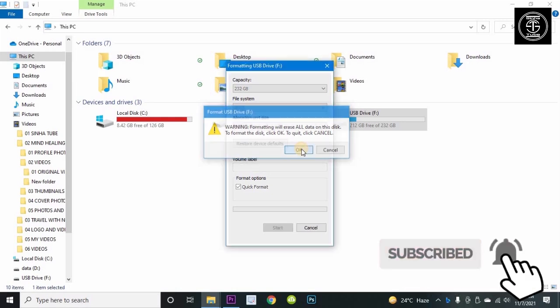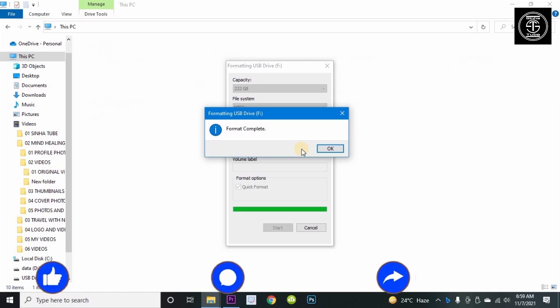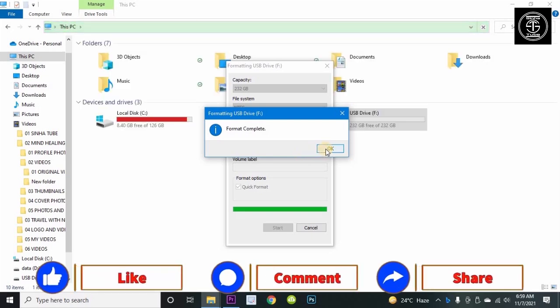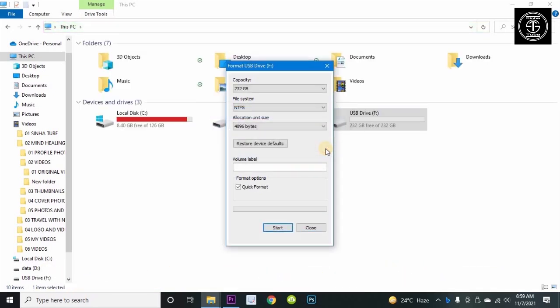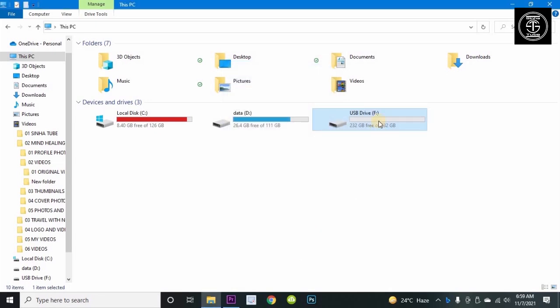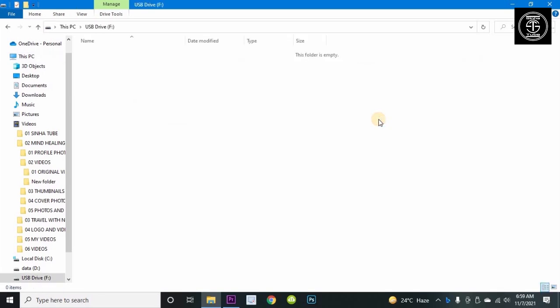So now just click on OK and you can see the message format complete. Just click on OK and close it. Now you can see here when you open, the USB drive is empty.